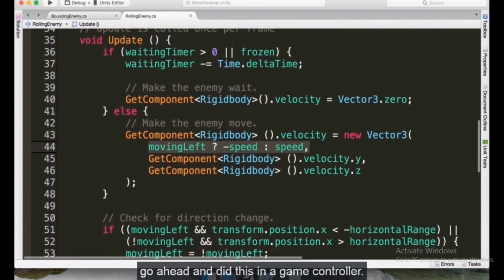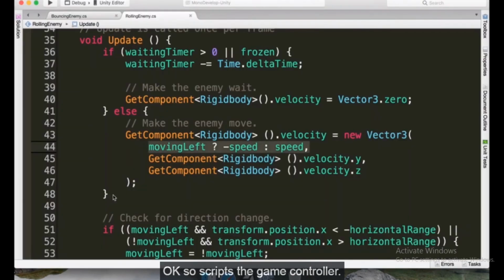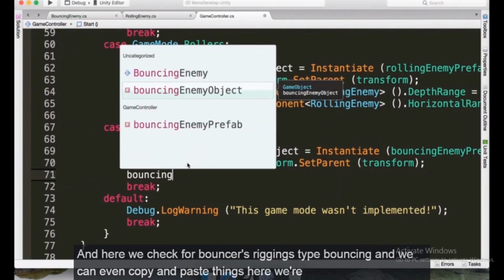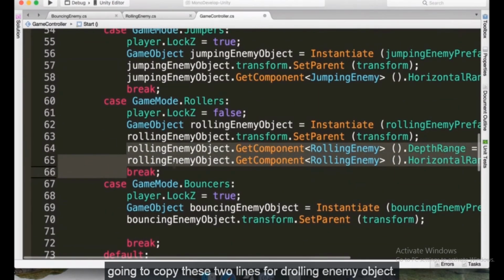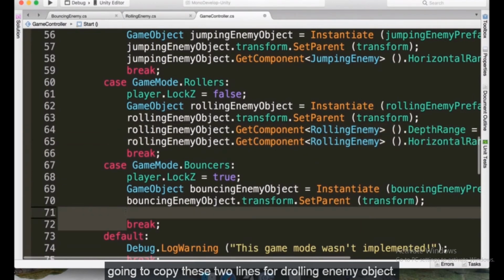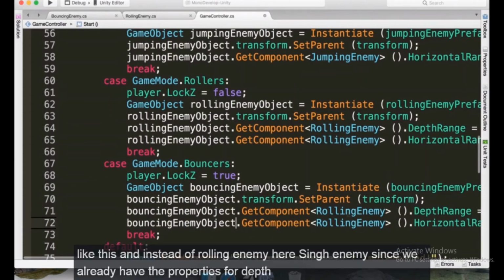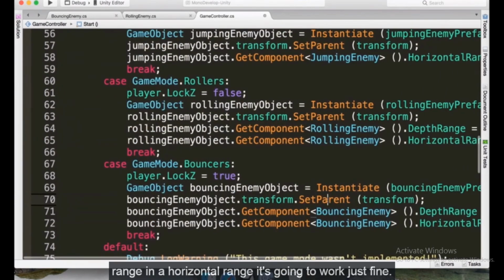So let's go ahead and do this in the game controller. Okay, so scripts, game controller, and here we check for bouncers. We're going to type bouncing. We can even copy and paste things here. I'm going to copy these two lines for the rolling enemy object. I'm going to paste it here, and instead of rolling enemy object, I'm going to use bouncing enemy object like this. And instead of rolling enemy here, bouncing enemy. Since we already have the properties for depth range and horizontal range, it's going to work just fine.